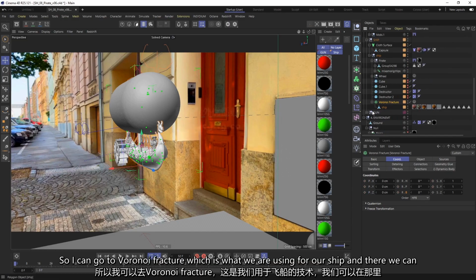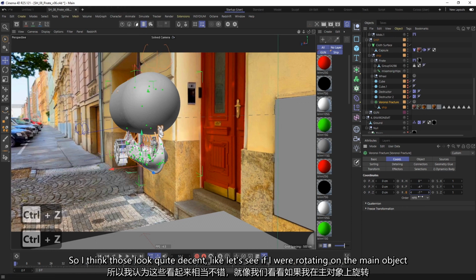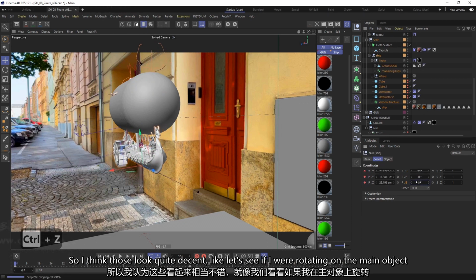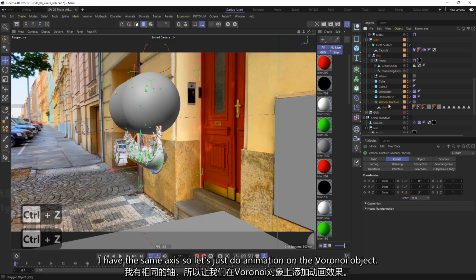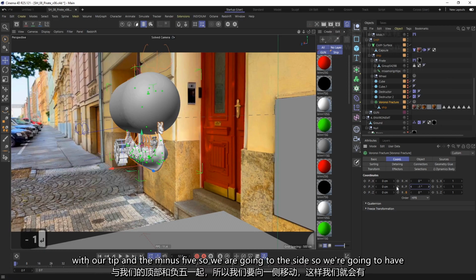So I can go to the Voronoi fracture, which we are using for our shape, and there we can see we have some rotations we could play with. I think those look quite decent. Let's see if I rotate the main object, yeah, it's the same axis. So let's do the animation on the Voronoi object. I will zero it out, and then I will go to -1, so we go a little bit down with our tip, and -5, so we are going to the side.